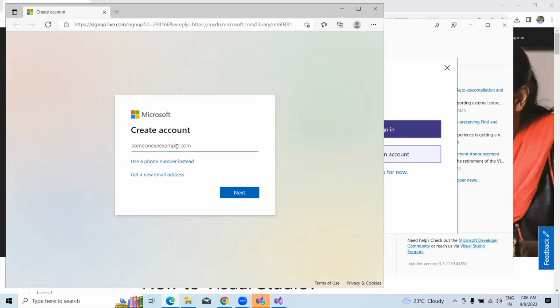Okay, here, create account. Use a phone number instead, get a new email address. So click on get a new email address. So I'll enter my name @outlook.com. Okay, already it is available. That's why it is showing a red line. Okay, oh, this one is also not available.